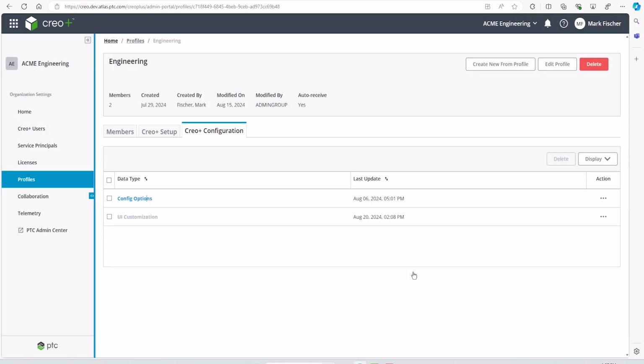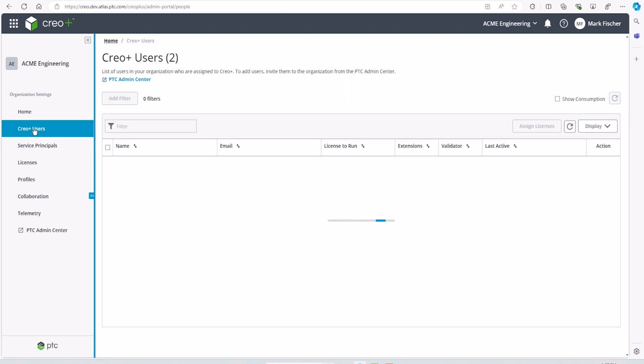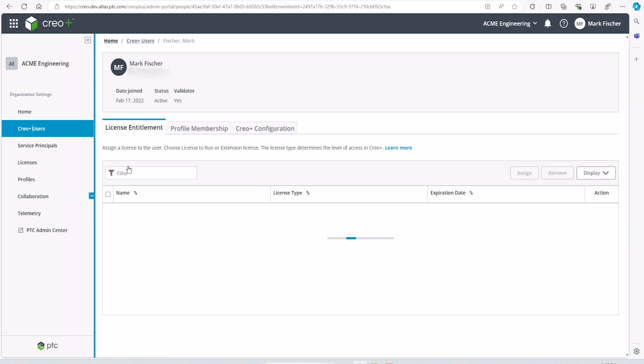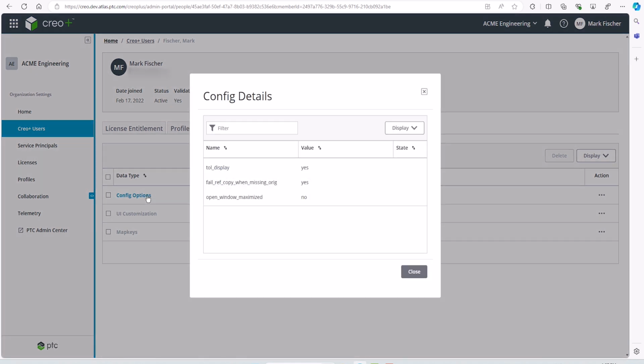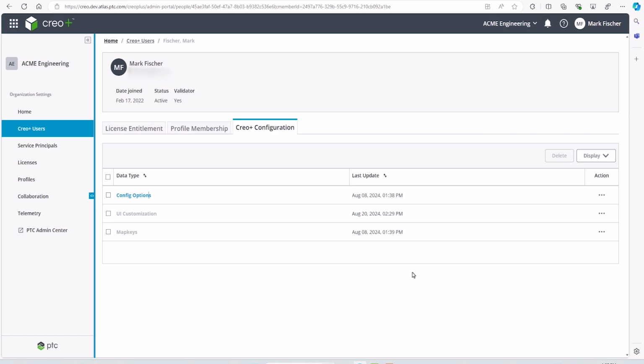Lastly, each individual can store their own personal configurations. Selecting the Creo Plus users from the left navigation column will display all the registered users in the org. Selecting a given user will once again show the Creo Plus Configuration tab, which will list the user's configurations stored in the portal. The config options will list each of the options the user has set, or for those options the users have edited from the org or profile configurations that were not previously locked.